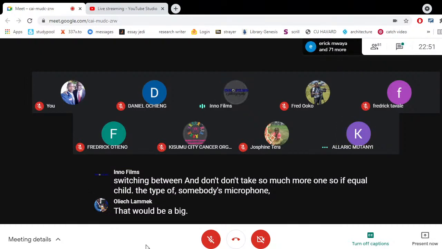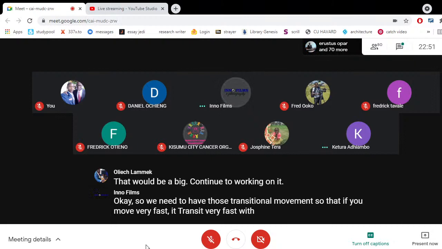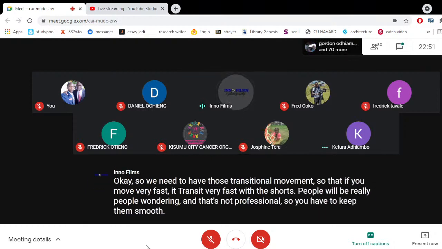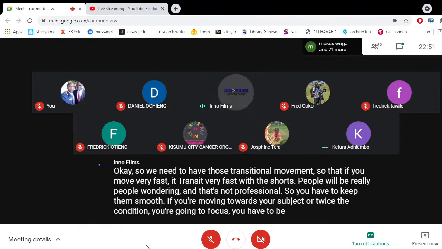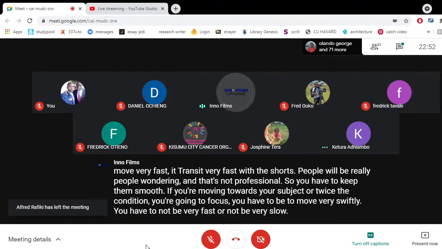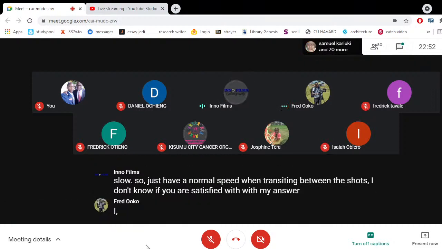Okay, so we need to have those transitional movements, because if you move very fast, you transit very fast with the shots, it will leave people wondering, and that's not professional. So you have to keep them smooth. If you're moving towards your subject or towards the condition you're going to focus on, you have to move swiftly, but not be very fast or very slow. So just have a normal speed when transiting between the shots. I don't know if you are satisfied with my answer, or somebody else can add in.